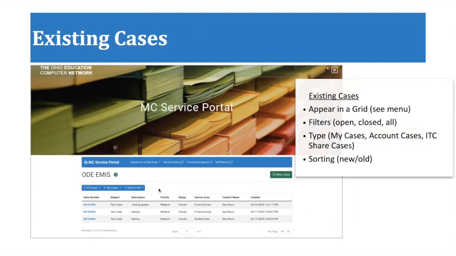Once you're there, click on ODE EMIS. If there are existing cases, this is what you would see. In the past, we called support requests tickets, and now in this new system, they're called cases. A ticket or a case, it's the same item, just a different name for this particular system that we're working in now. If you have existing cases, they would appear in the grid once you select ODE EMIS. In that grid, you'll find the following items across the top here. You'll see a case number, the subject, description, priority, the status, service area, contact name, and creation date. These are the items that are displayed once you come to the landing page for ODE EMIS.